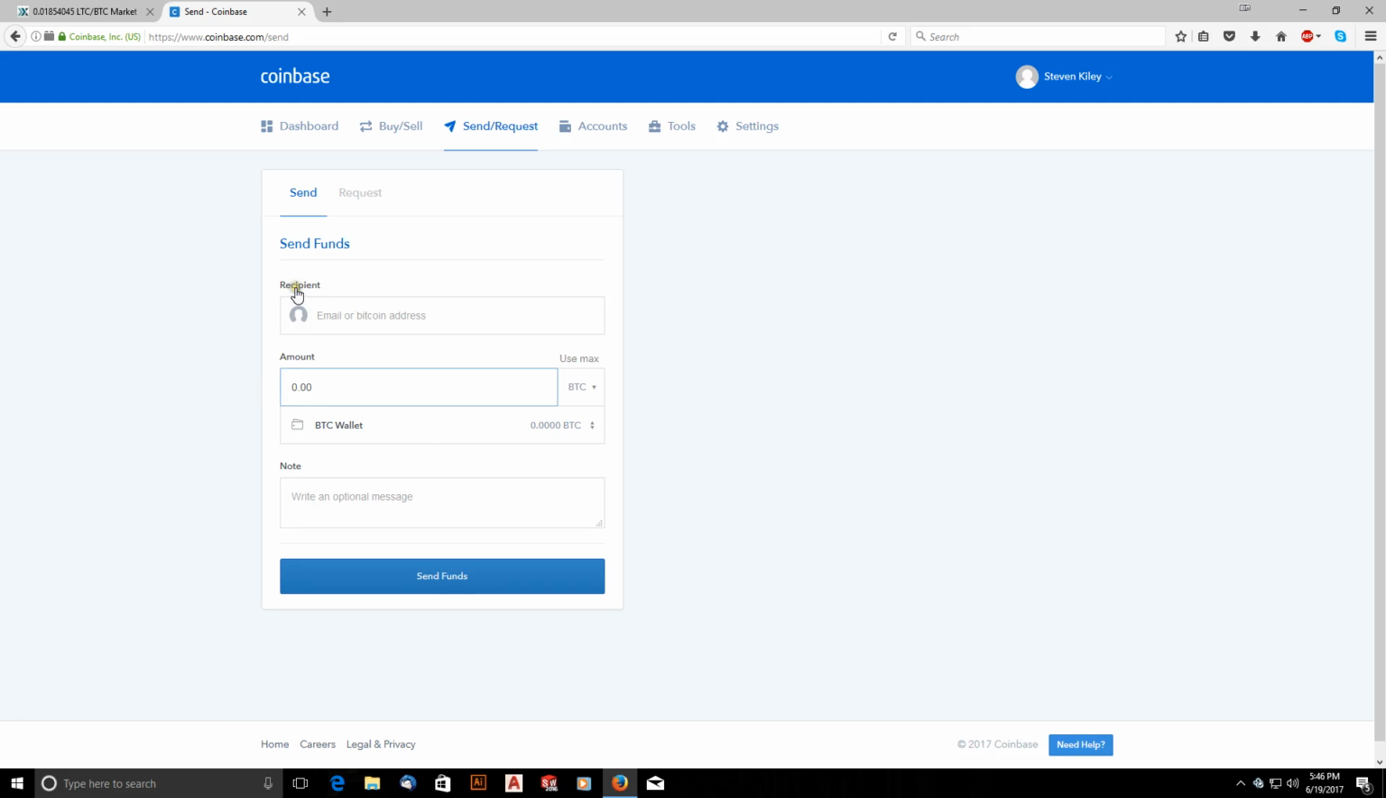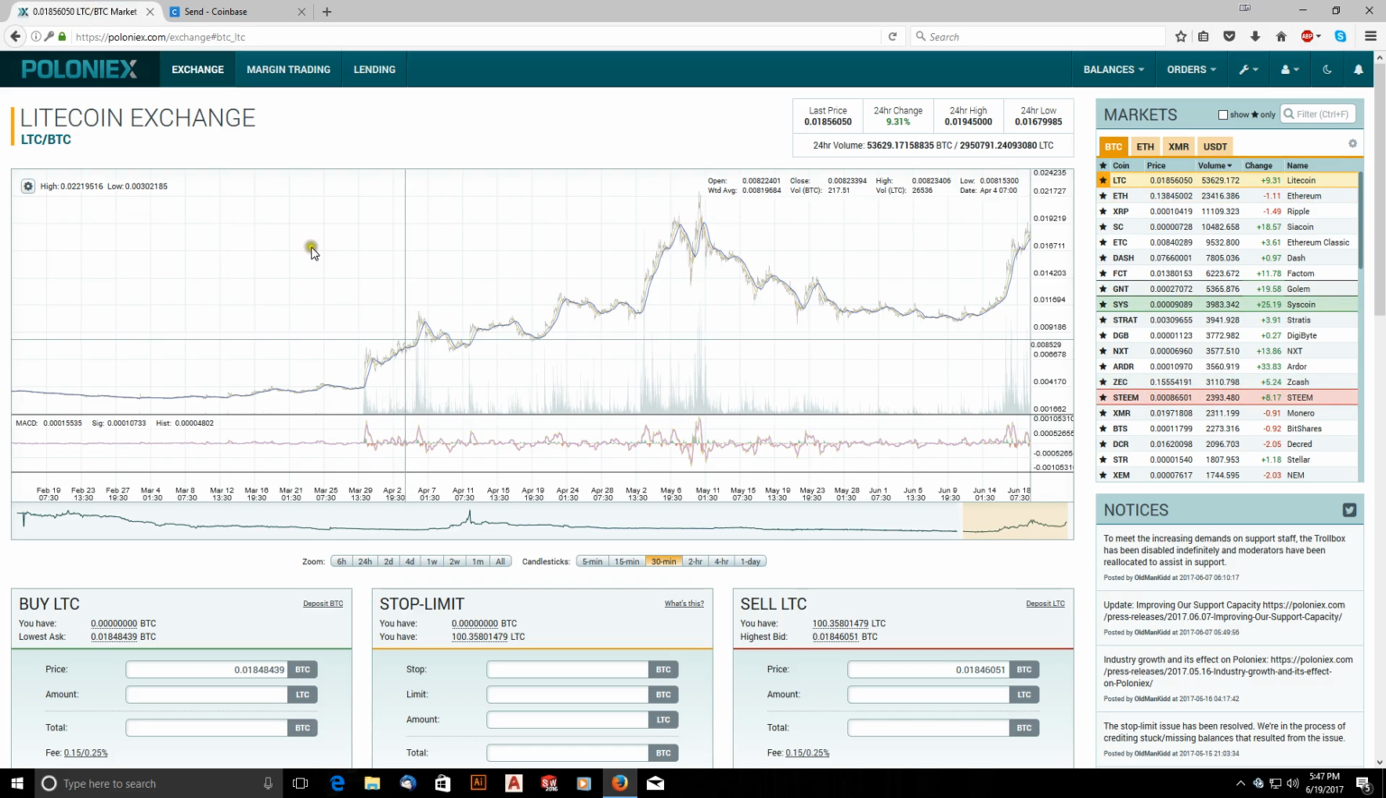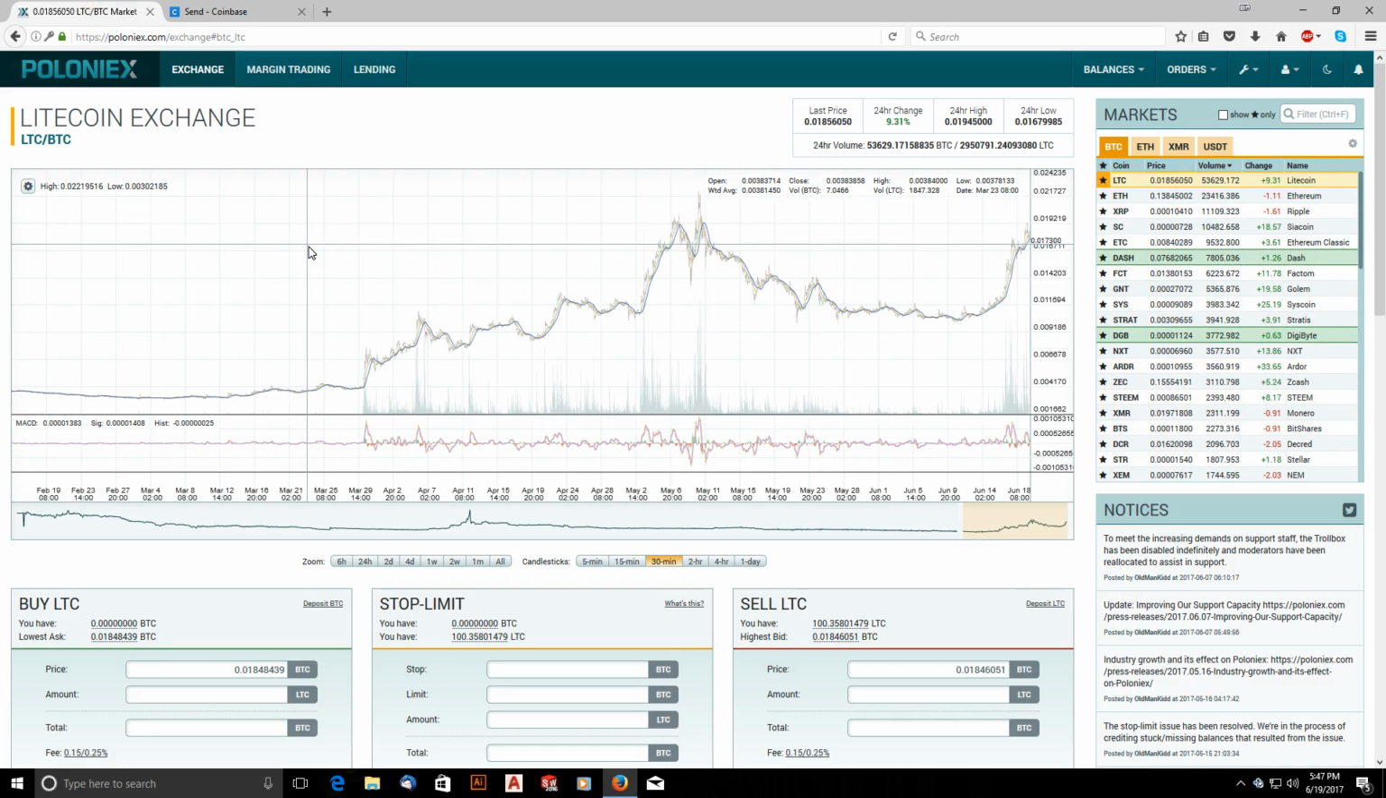Now when you go to recipient, email, or Bitcoin address, this is where I would actually enter either one, my personal wallet address. So for instance, I use Jaxx. I would put in my Jaxx address here and send it to my phone. But since we're not interested in storing our Litecoins, we're interested in trading them, I would actually go to Poloniex, and I'm already logged in here, so we're actually on the trading page.